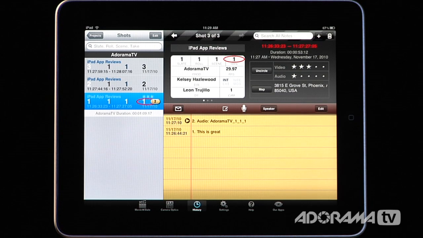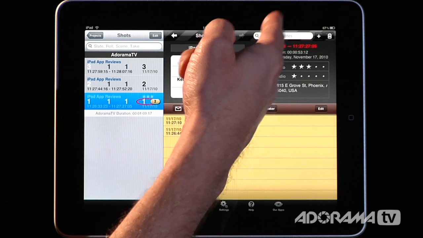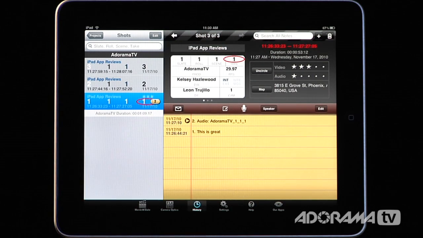Well, I could note that in here so that we would know what the issues were. We can also search all notes. So if you have a really long production that lasts days and days, and we've done a few of those, sometimes you want to go back and say, hey, what take did we need to get that B-roll on? Well, if you put that in your notes, you could just say, where's my B-roll? It would show up in the notes there. And so you really can keep track of what's happening.